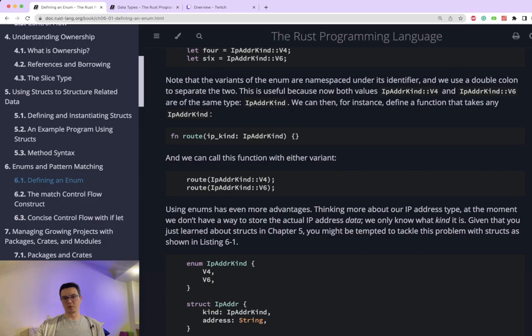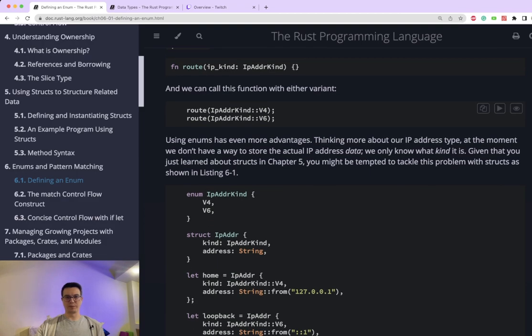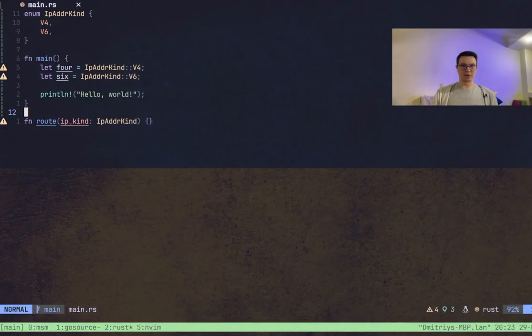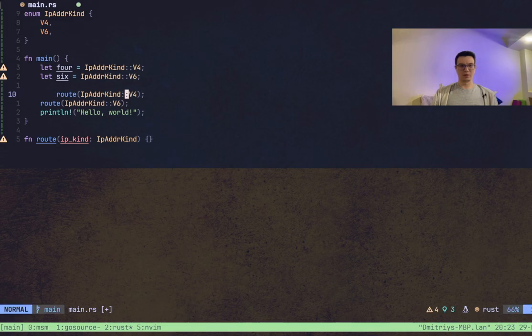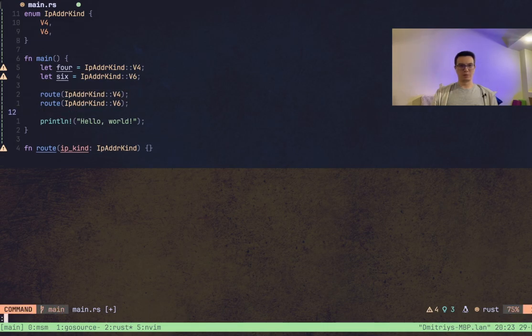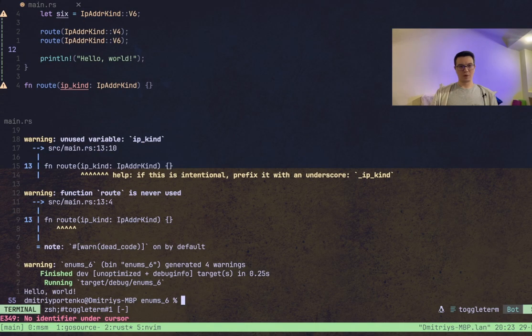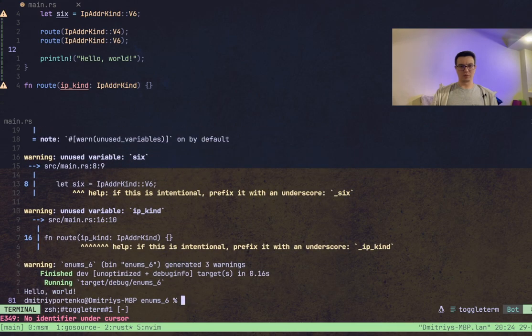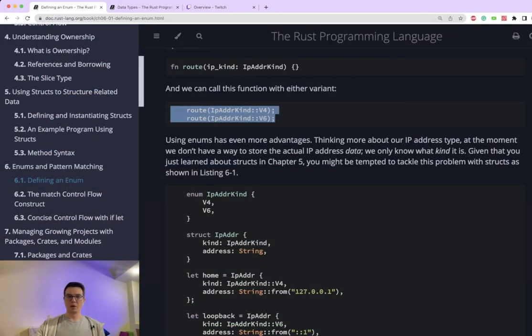And we can call this function with either variant. Yeah, that's basically clear, but let's quickly make sure everything is working. Okay, good. Using enums has even more advantages. Thinking more about our IP address type, at the moment we don't have a way to store the actual IP address data. We only know what kind it is.